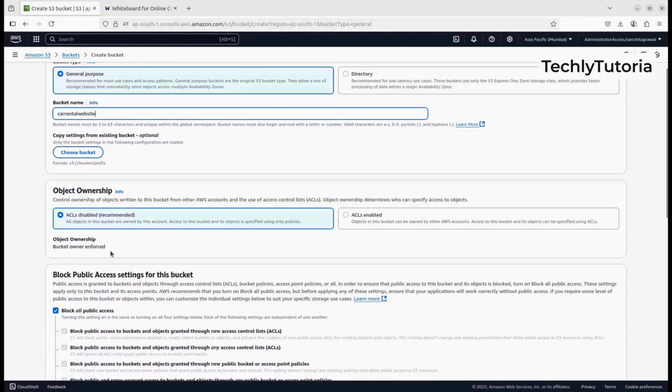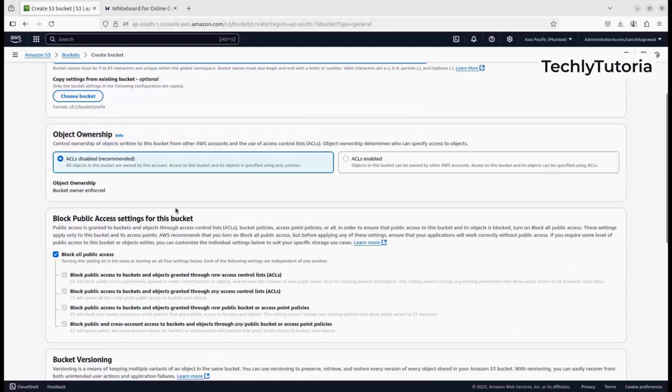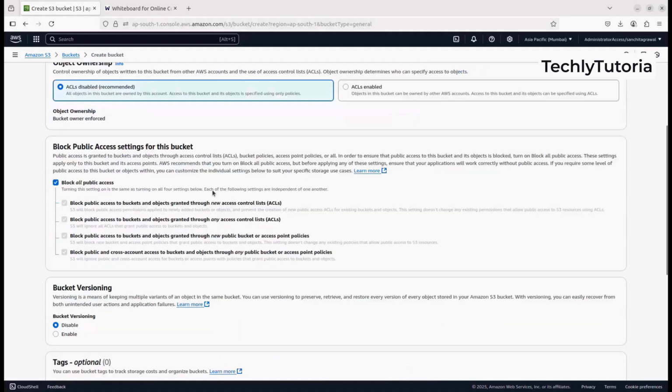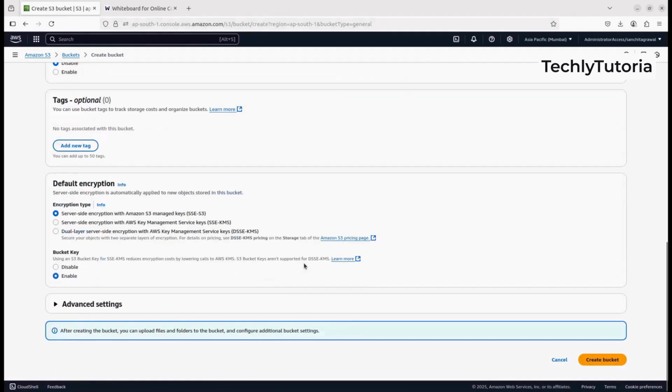and I'll go with the default settings available in S3. I will not be giving any public access, because giving public access can give direct access to third parties. So we'll not be giving any public access. And we'll just click on create bucket.